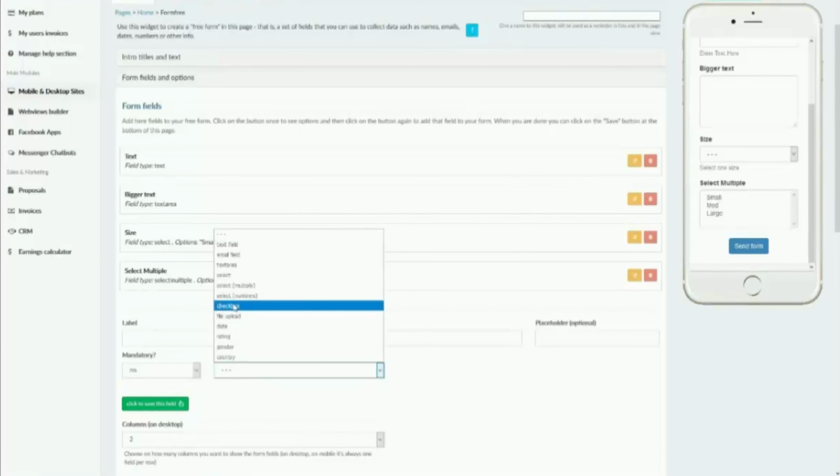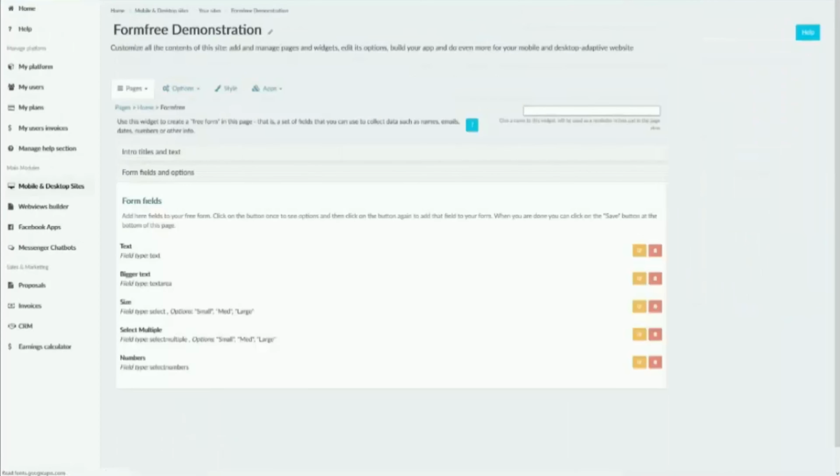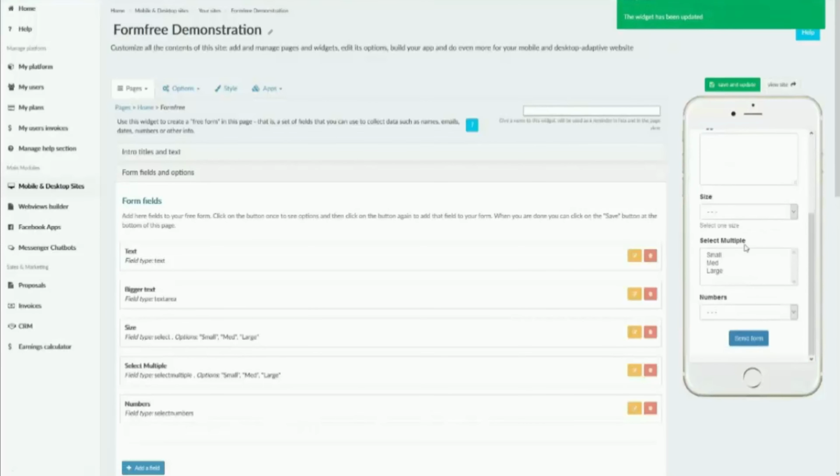And for select numbers, it'll automatically generate a list of numbers for you. So you can type in numbers here, and you can enter where it starts and where it ends. So if you want this to start in 1 and end in 50, it'll just generate a list of 1 through 50 that then they would be able to select the drop down and select the number.